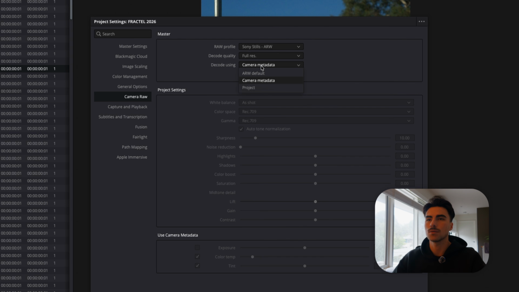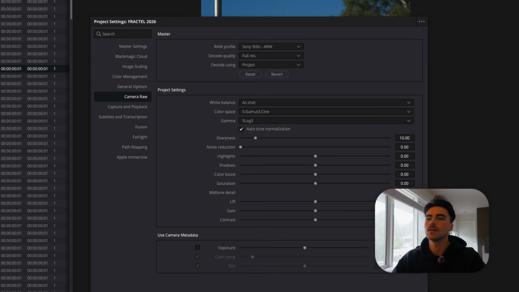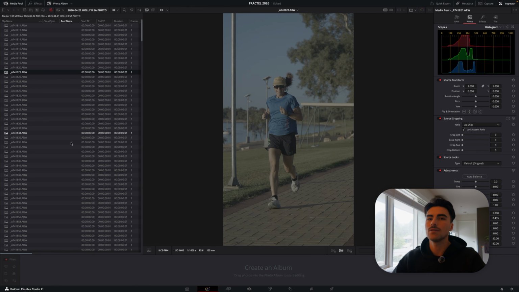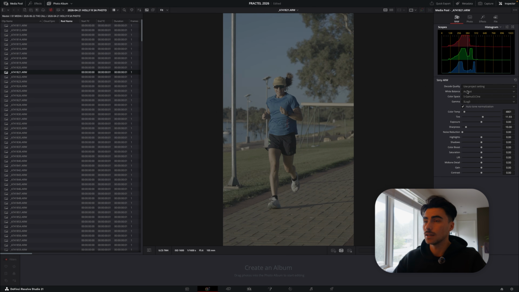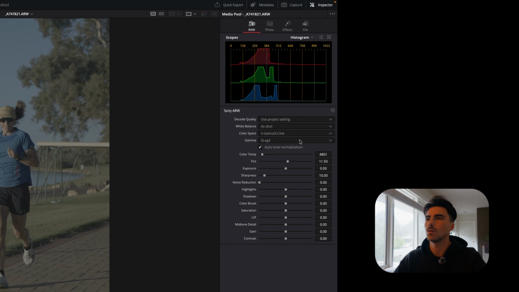Decode quality, I'll keep it full res, and for the decoding, use project. I keep the white balance as shot, and now in the color space, we're going to go to S-Gamut3.Cine, and we're going to go to S-Log3. Then I'm going to click save. Now everything here that you haven't already imported and made changes to is going to be converted to log. In the raw tab, it's the same thing, except it's all manually applied for each photo.